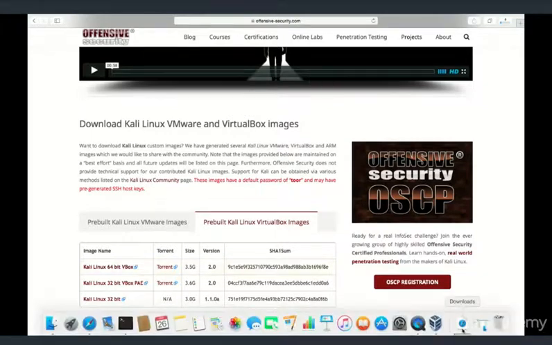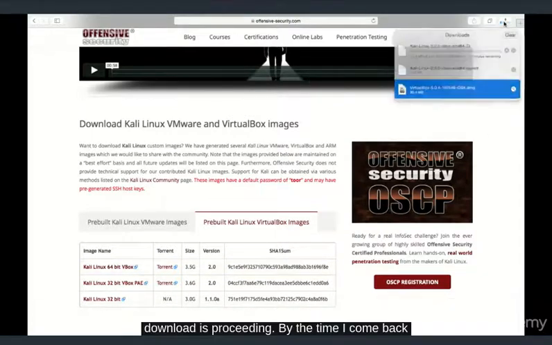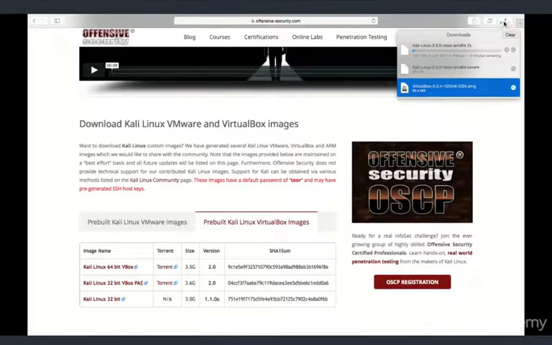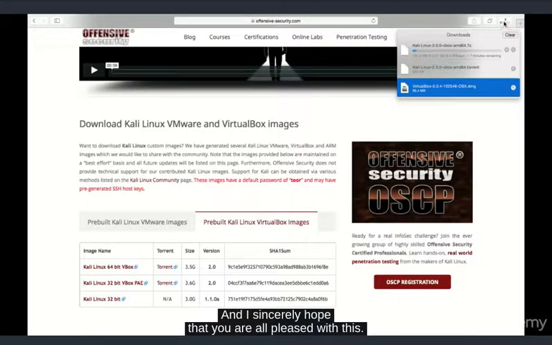So the download is proceeding, so by the time I come back in the next tutorial, the download will finish, and I will be able to show you how you can install it, and then we can go into USB pass-through on a Mac. Anyway, until then, I bid you farewell, and I sincerely hope that you are all pleased with this.